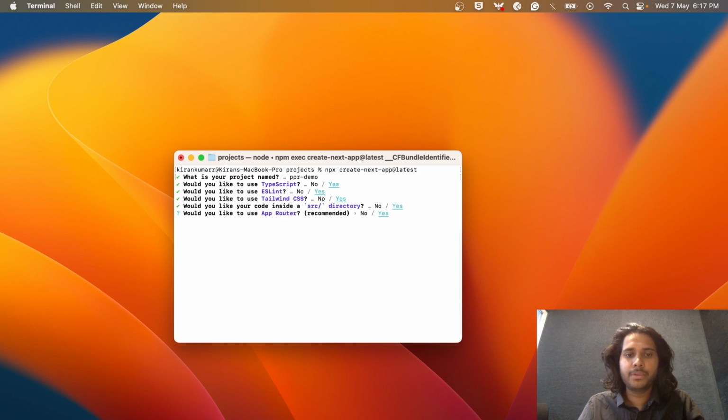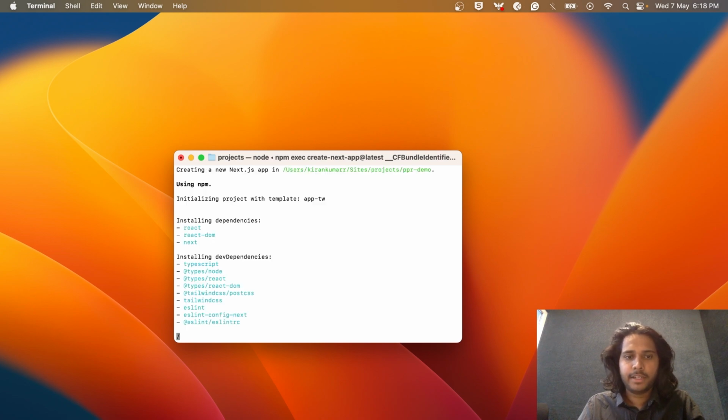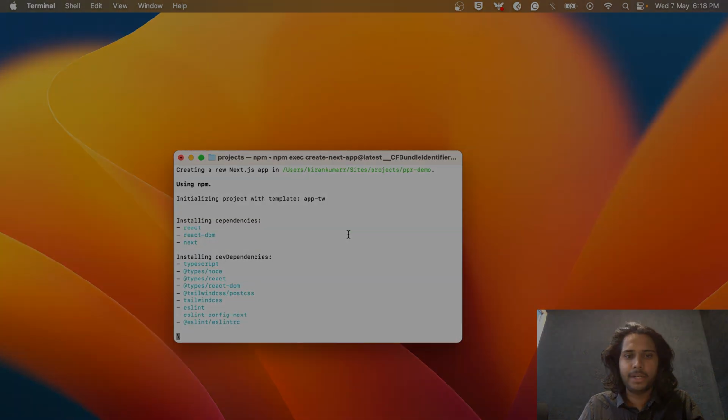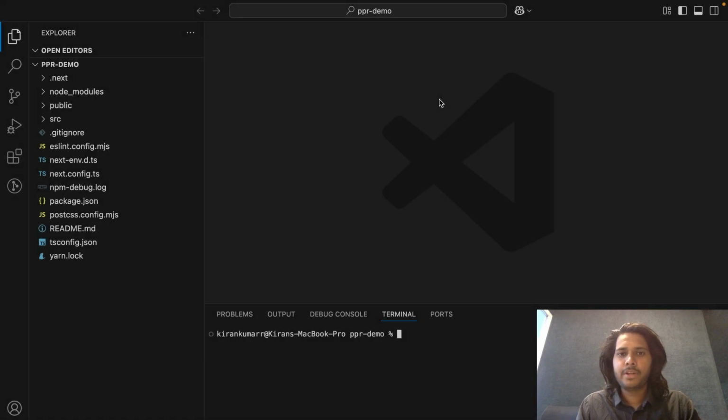Yeah, we need to use the app router because PPR only works on the app router. It won't work on the pages router. So it asks for other options. You can choose whatever is needed. That's it. The installation will get completed. The application is successfully created. To use PPR, we need to install the package called next@canary. Let's install that. The Next canary package is successfully installed.